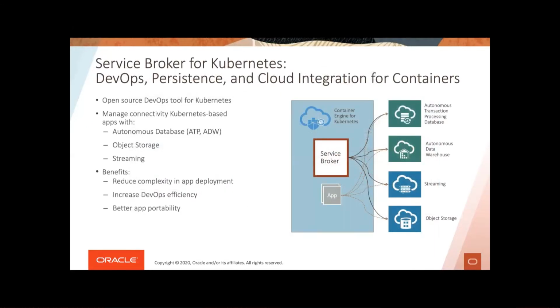I have a couple more slides left, so let's use them well and talk about some of the unique capabilities we have available for you. Like, how about using OKE with other Oracle services? Well, Oracle provides a service broker to make it easy for you to get your microservices talking to other Oracle Cloud Native services.